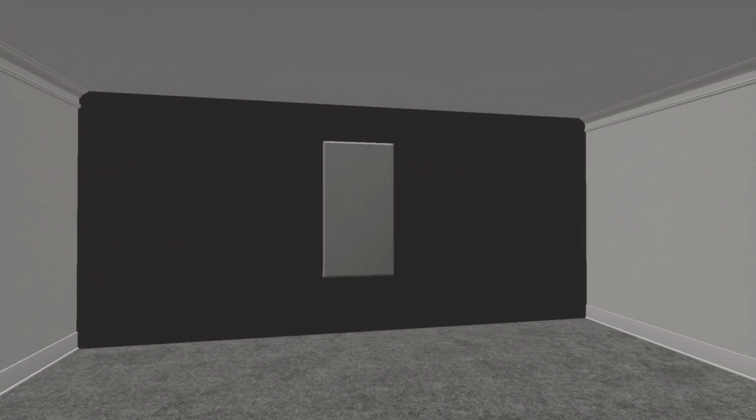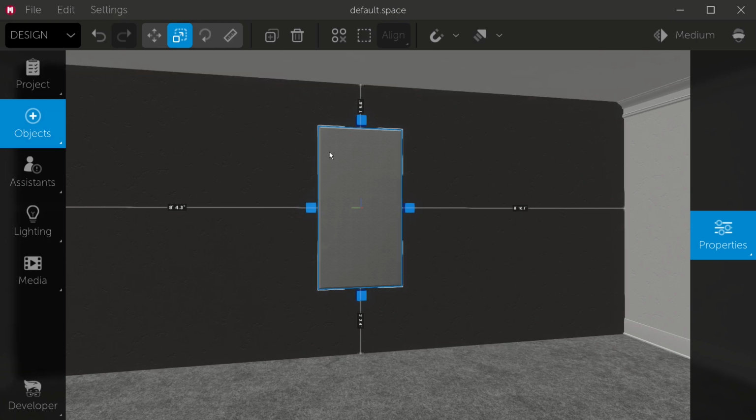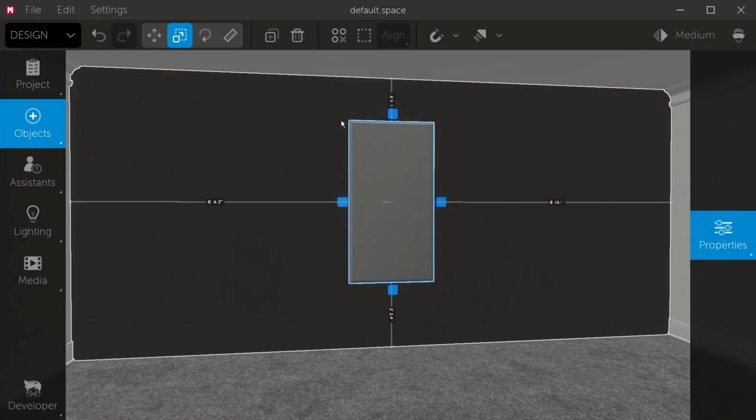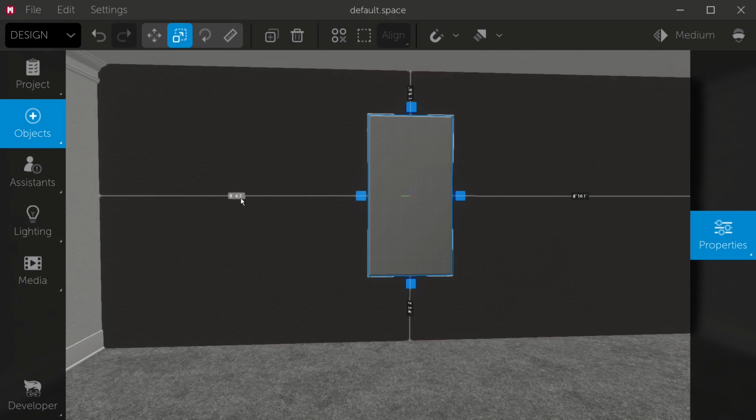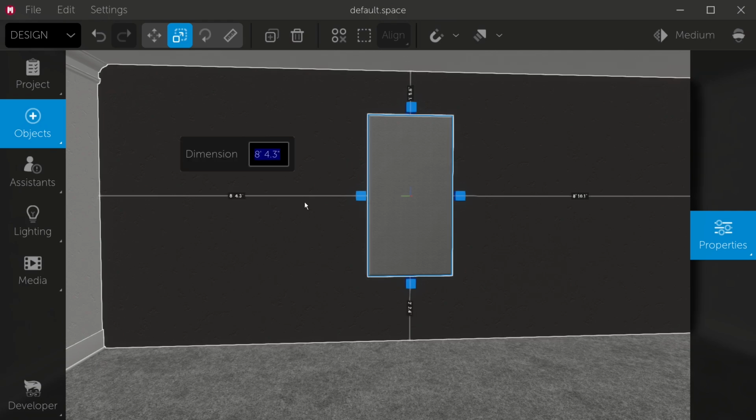The first thing to understand is how the rulers actually work. You can see that from each edge of an object, there are rulers that are interactive. You can click on any ruler and input the distance you want. So if I want this panel to be exactly 3 feet 6 inches from the wall, I can type that dimension and simply move it to that location.